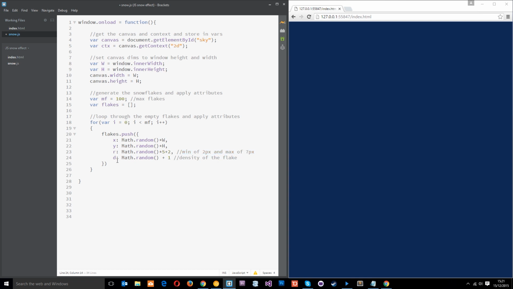Then we're going to apply density to it. And the density is going to be what affects how quickly the snowflakes fall to the ground. Okay, some are going to fall quicker than others. So that again is set to Math.random plus 1. All right, I've done that, so it's got a minimum density of 1. And then that's it. So what we're going to do is loop through all 100 of those flakes, and we're applying these properties to each one of them, and we're storing each one in this array. So now we should have 100 flakes in this array.